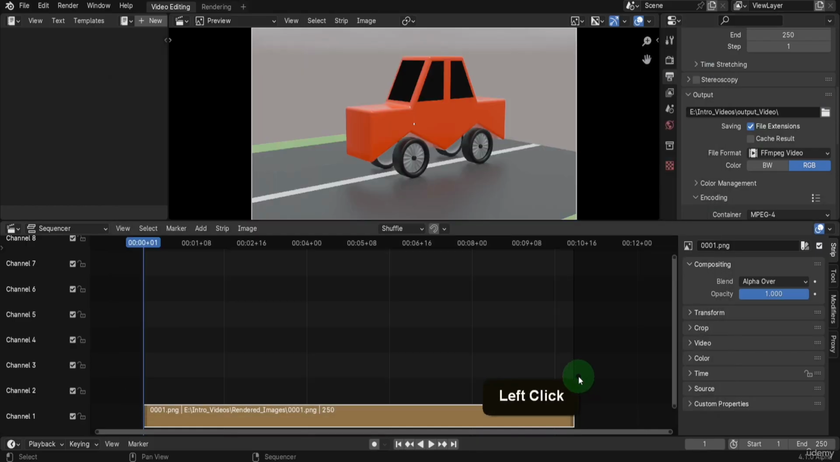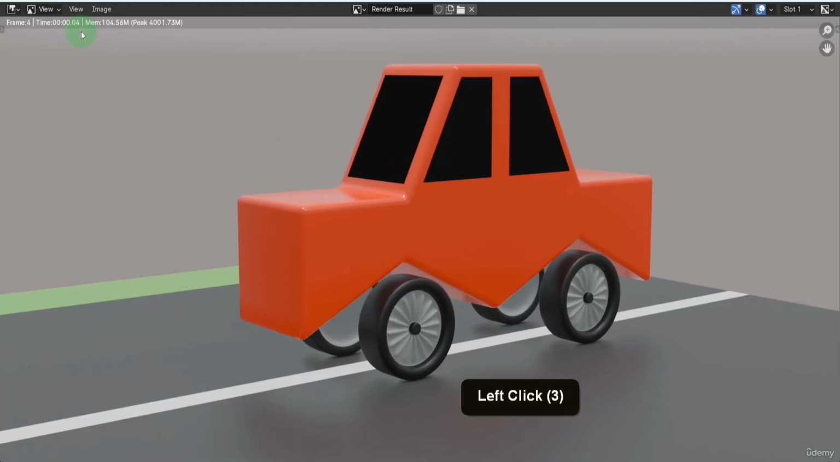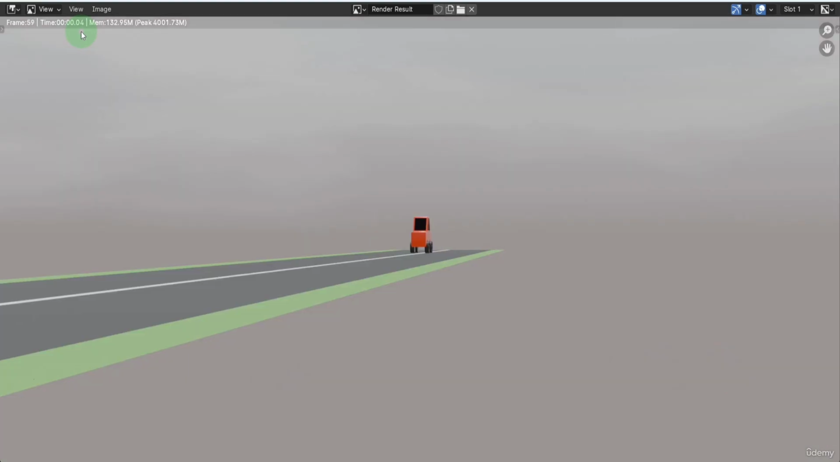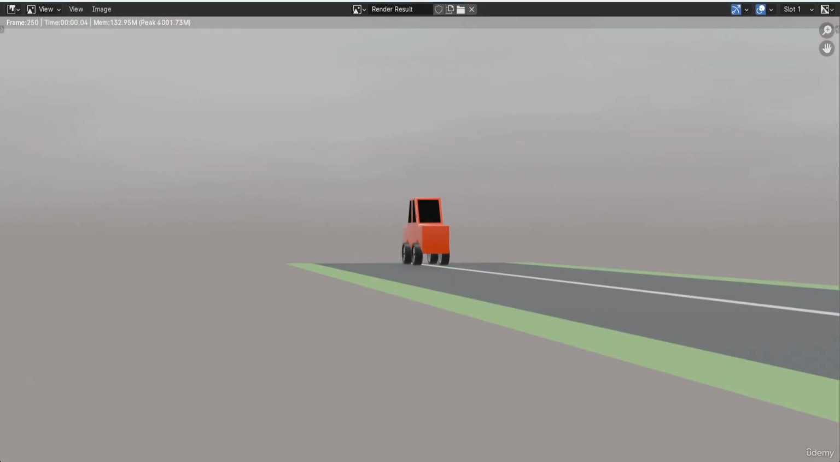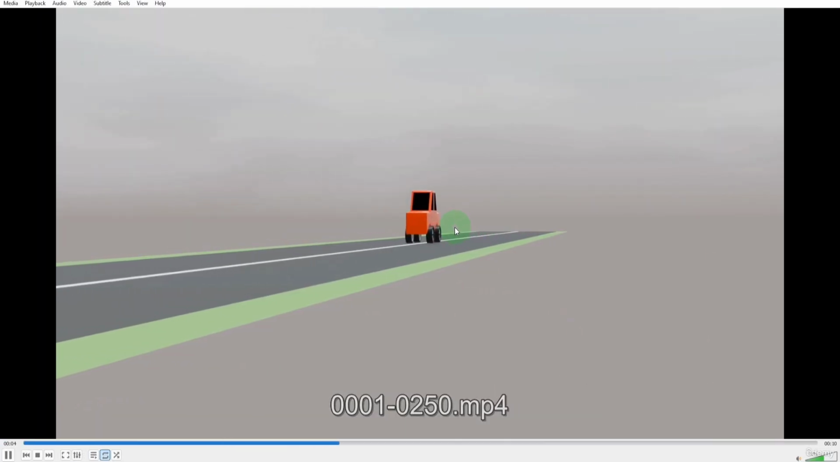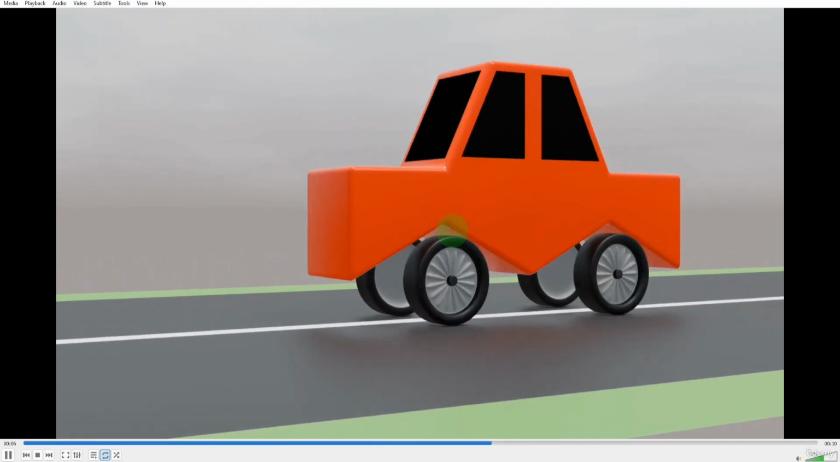Then to render the animation, let's come down to the Render menu and Render Animation. That will run through and render out a video file, and I can speed this up. When that completes, I'm going to double click my video off screen. This starts playing in VLC, which is a free open source media player available to download for free.